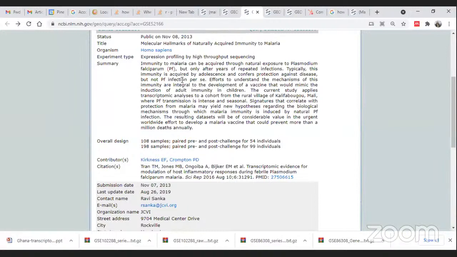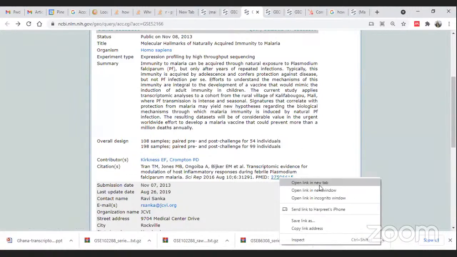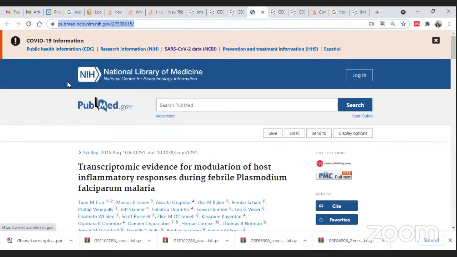Typically this immunity is acquired by adolescents and confers protection against disease, but not infections. So efforts to understand the mechanism of this immunity are integral to the development of a vaccine that would mimic the induction of adult immunity in children. Then you can go to details, and under the citation you will find the complete publication. Here, let me share its link as well.